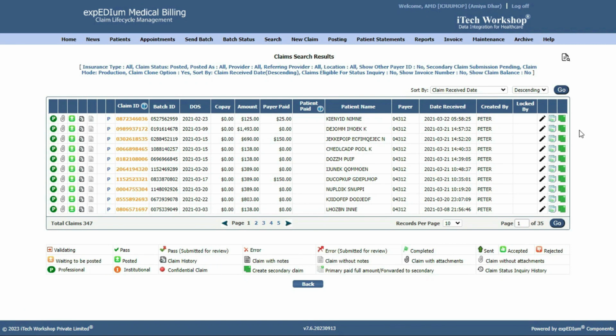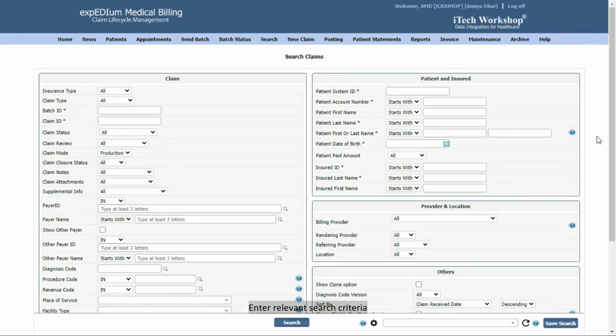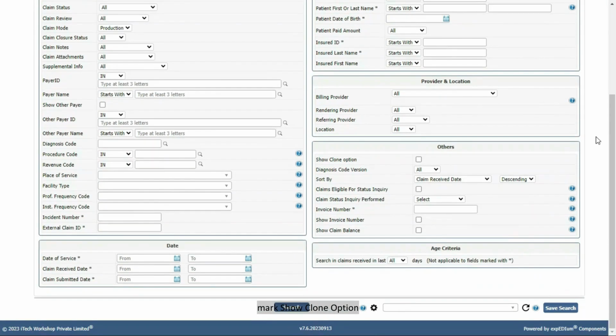Claim cloning. You can clone an existing claim to quickly create a new copy, saving time when entering details. This is useful for generating claims for the same patient during subsequent visits. Navigate to the search menu and select claims from the drop-down list. Enter relevant search criteria, mark Show Clone option, and click Search.